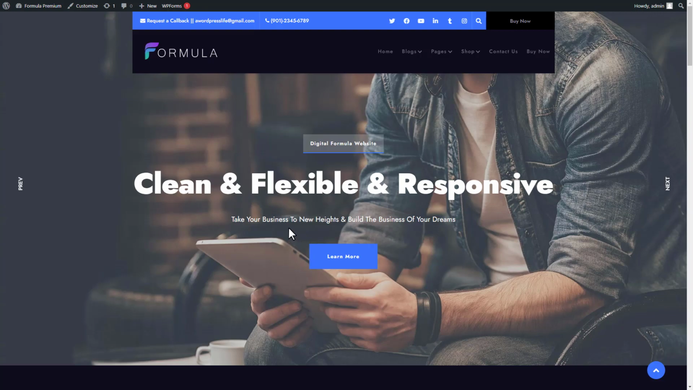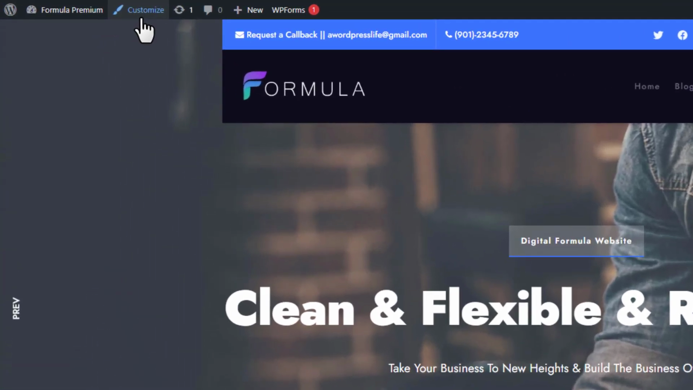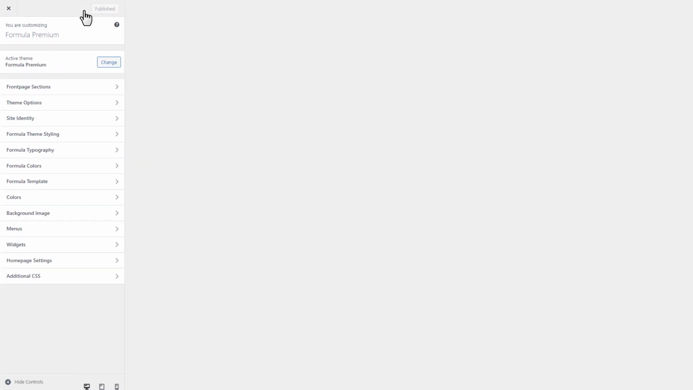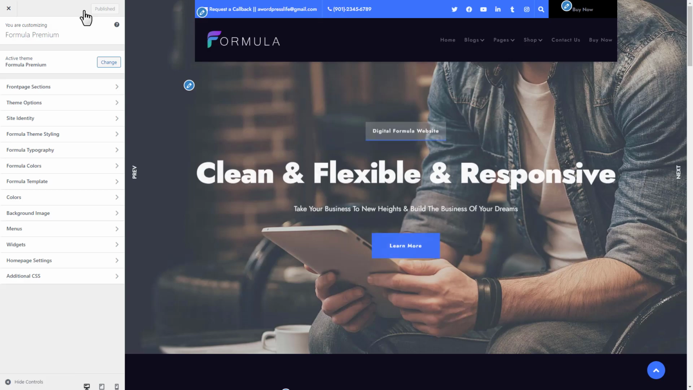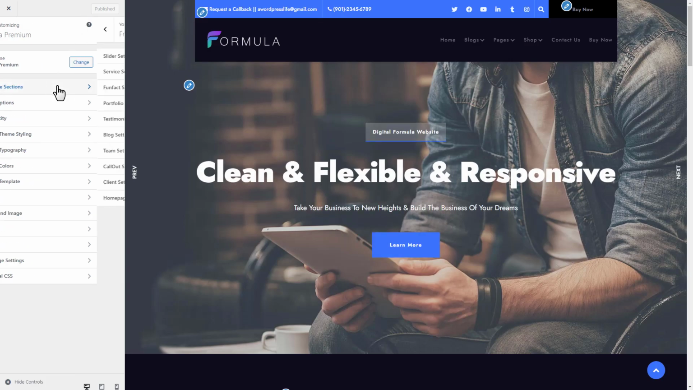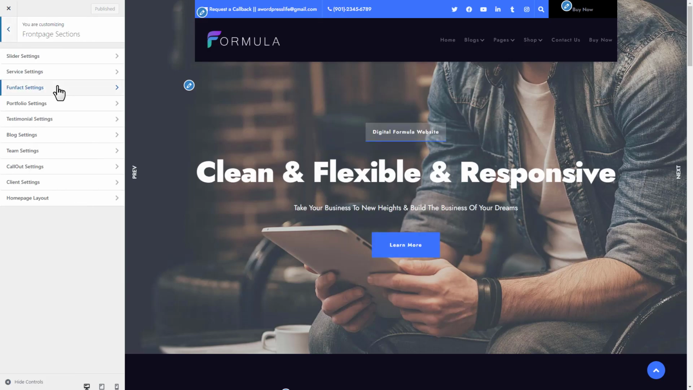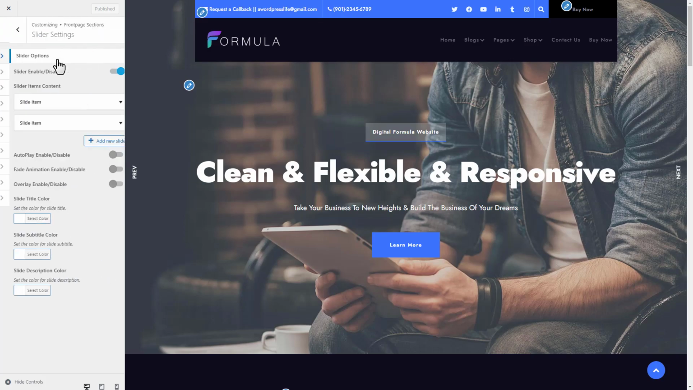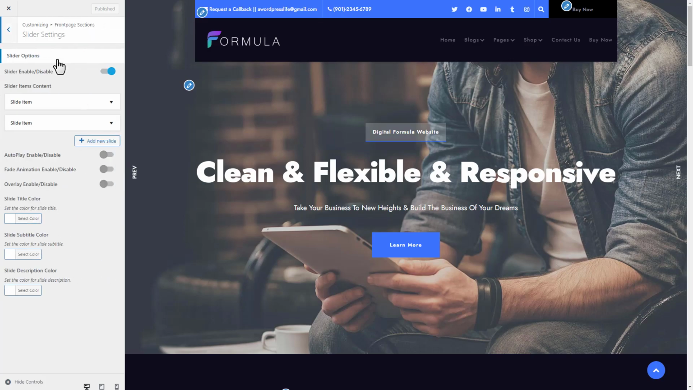Click on the Customize link to open the Customizer panel. Click on the Front Page Sections tab. Click on the Slider Settings tab to open Slider Settings. The first setting, Slider Enable/Disable. You can choose this setting.